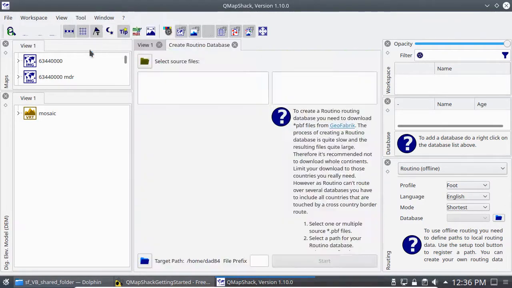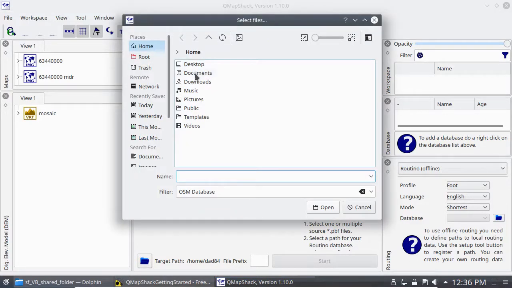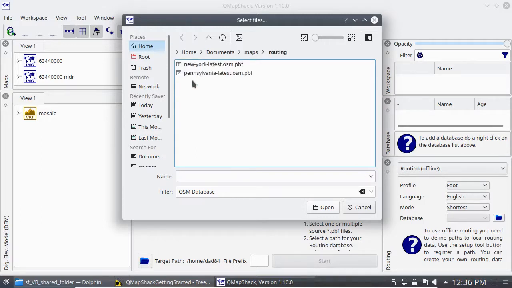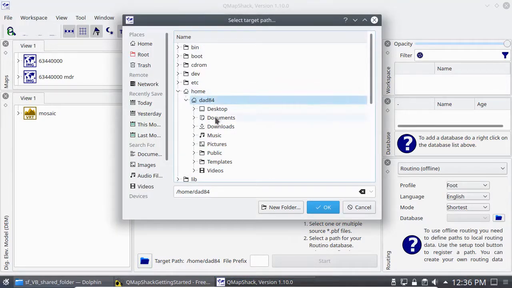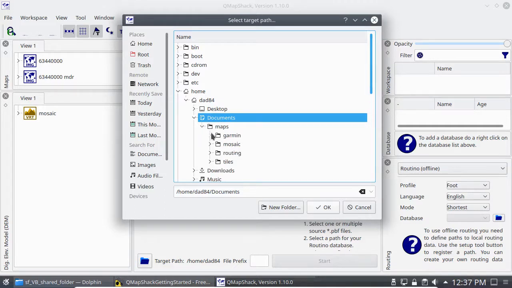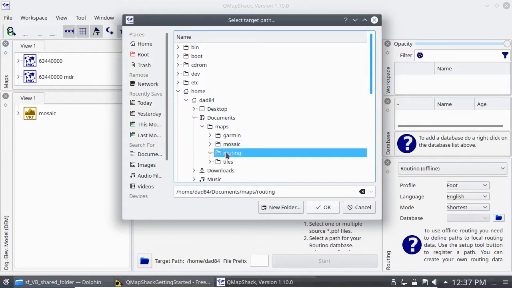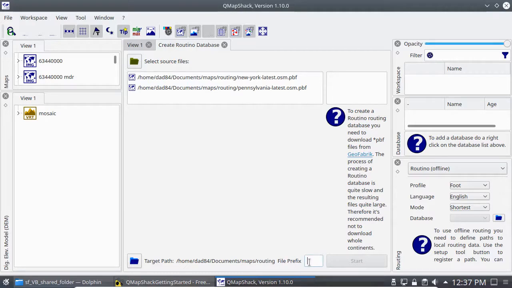Creating the routing database. Basically, you can select multiple .pbf files. So I'm doing New York and Pennsylvania, so that's what I'm going to do. Maps, routing. Select multiple files. I think this is the location where this routing database is going to be built. I'm going to have it be in the same directory. And I'm going to give it a prefix, New York and Pennsylvania.